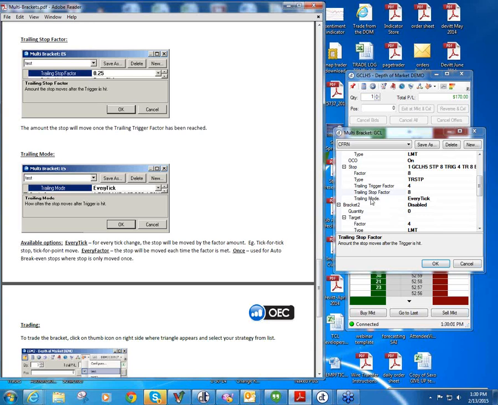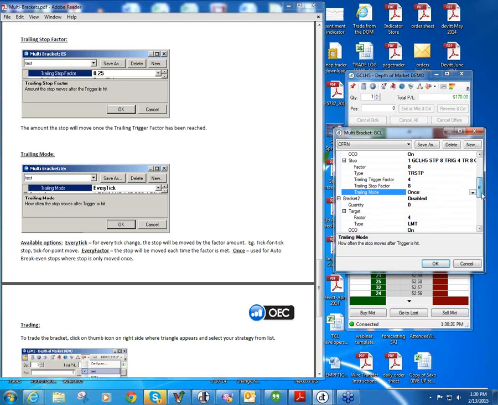So what I would do, again to keep it simple, is left click on trailing mode and select once. So the variable should be 4, it should read 8, and then trailing mode once. What that means is the market moves 4 ticks in our favor, and that stop loss is now at break even. It only occurs once in the sequence. So that's it. It's that simple.